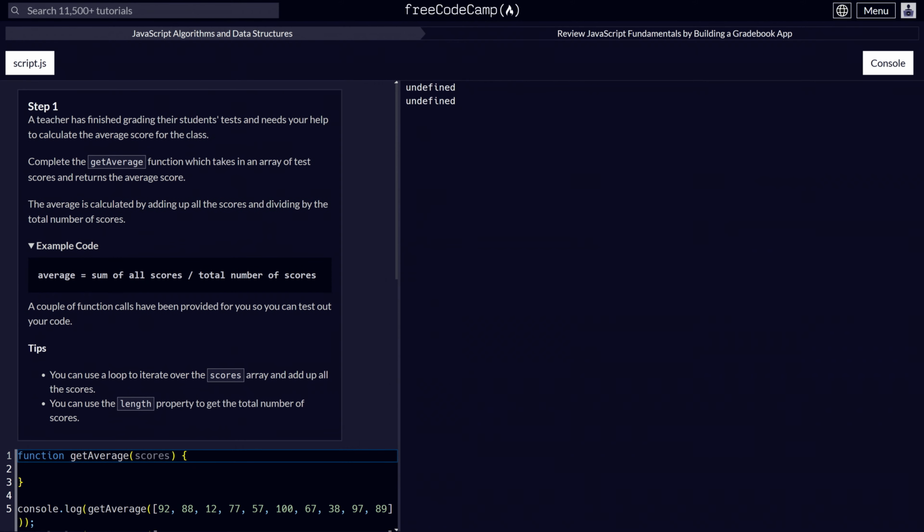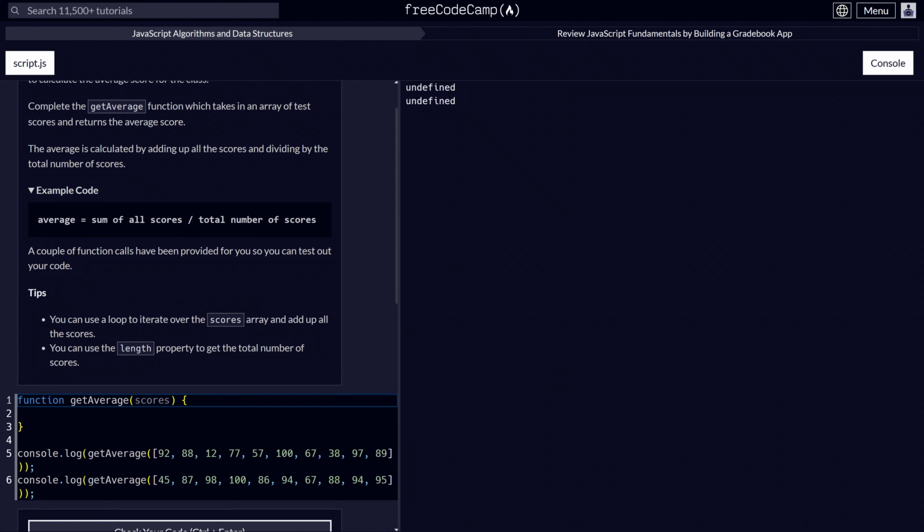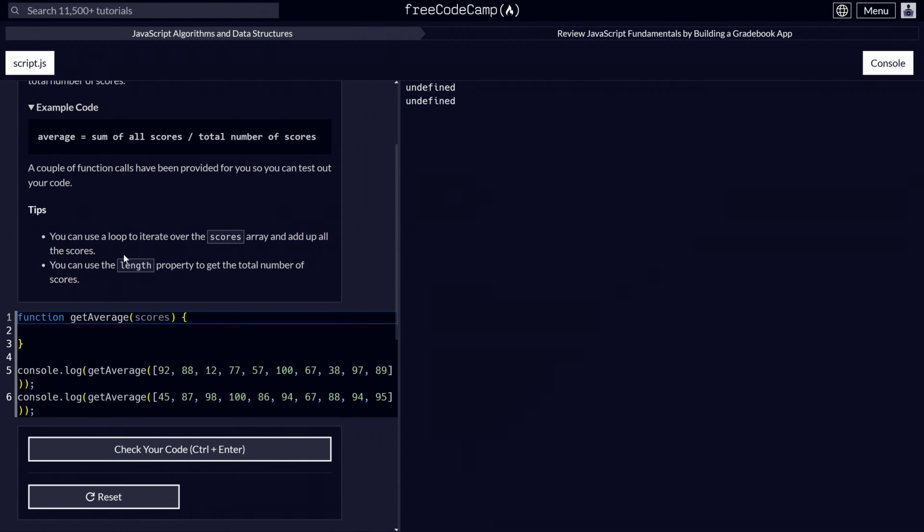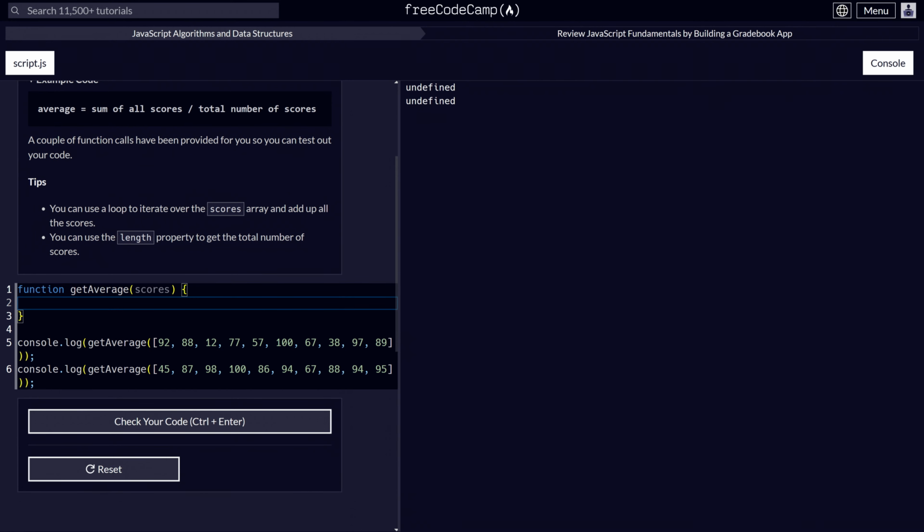So let's see. A teacher has finished grading their students' tests and needs your help to calculate the average score for the class. Complete the getAverage function, which takes in an array of test scores and returns the average score. The average is calculated by adding up all the scores and dividing by the total number of scores. A couple of function calls have been provided for you so that you can test out your code. You can use a loop to iterate over the scores array and add up all the scores. You can use the length property to get the total number of scores. Alright, sounds pretty straightforward.